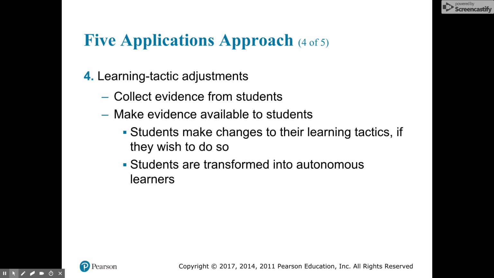And then the learning tactic adjustments is you make evidence available to students from collecting that data, and they kind of start figuring out what's working for them and what's not. It's kind of like that metacognitive strategy. You want the kids to start thinking about their thinking, and you want them to be able to be successful by making their own adjustments.